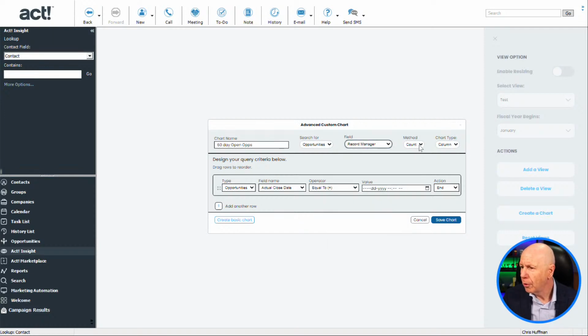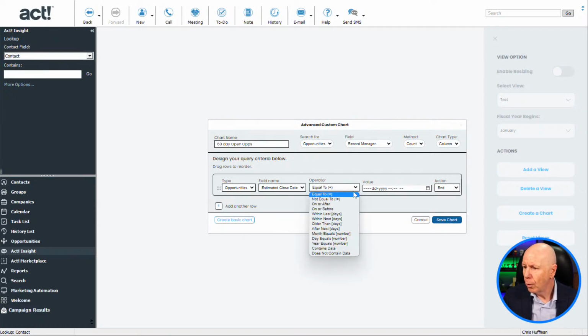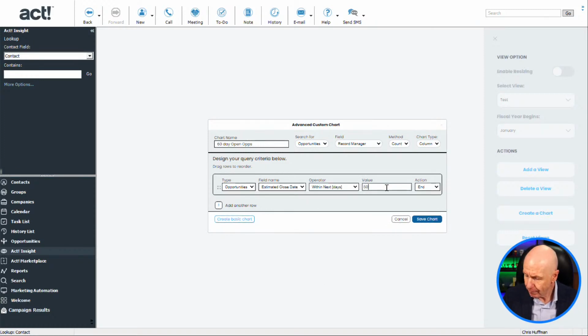And we're going to do a count, and now you can do different kinds of charts. You can do a bar, column, pie, KPI, and a funnel. We're going to do a column on this particular one, and then on the next one we'll do a bar. Then we're going to go down here to opportunities, and this one is open, so we're going to go to estimated close date, and let's say within the next 60 days, right?